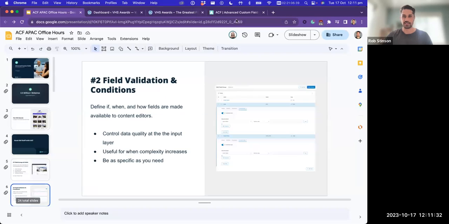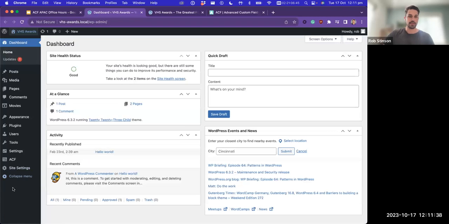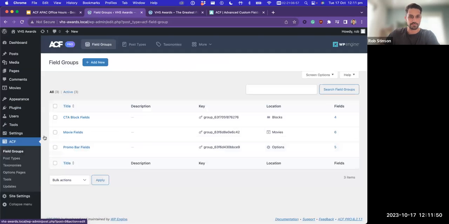I'm going to jump out of the slides here. And once again, Zoom controls all in the grill. In here, WordPress admin, I would expect you to be familiar with it. I believe the only plugin I have active is ACF, so nice and clean and simple. And I have ACF field groups.